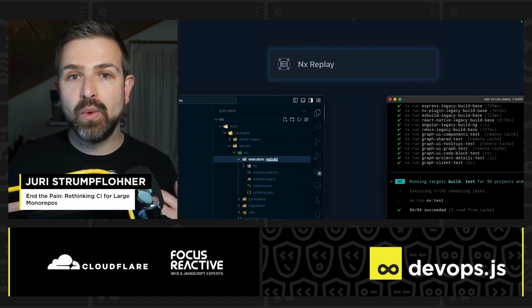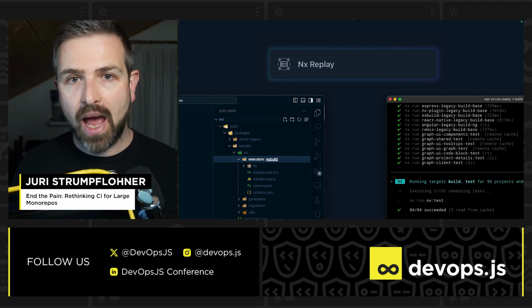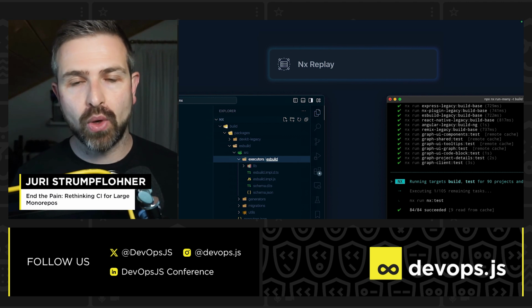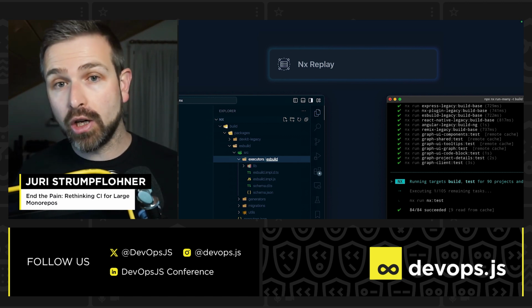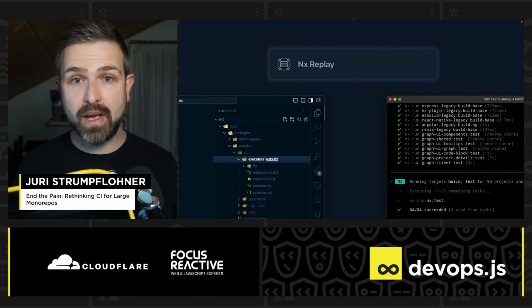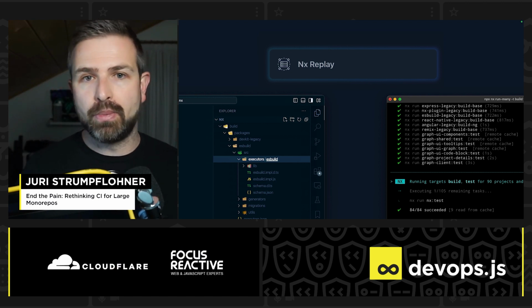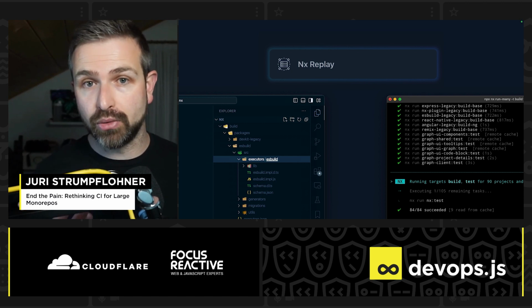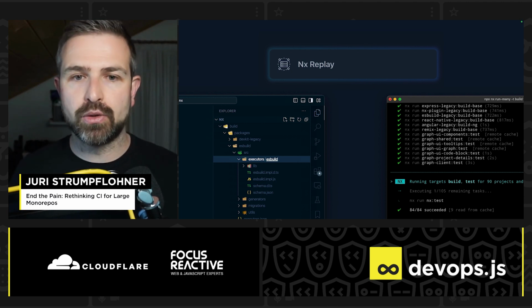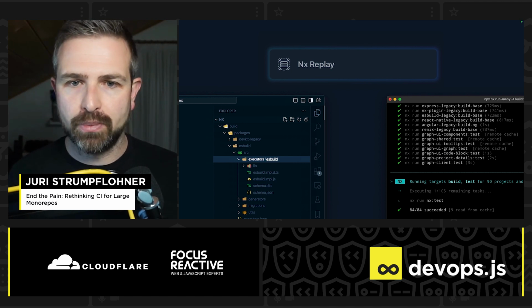And so if we run another computation again, and we have a matching key, we will restore and basically replay both the terminal output as well as artifacts, because clearly some of the commands, some of the tasks might produce compiled JavaScript files or CSS files or some other sort of processing that you might be doing. And so those are being replayed as well. And so that's why it's called Nx Replay.